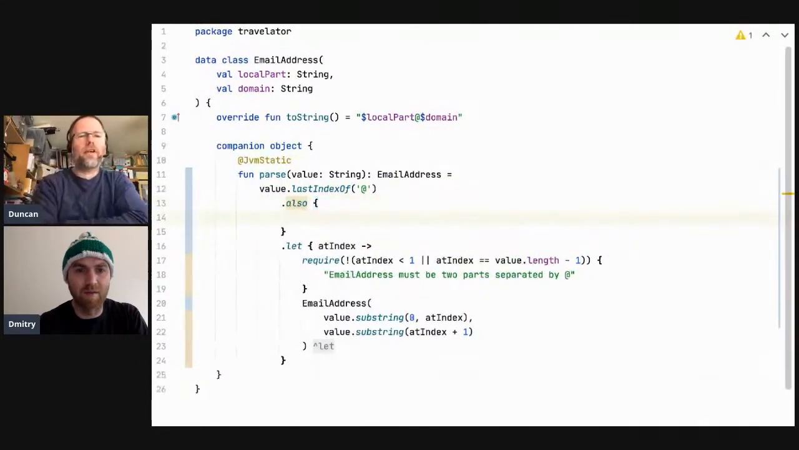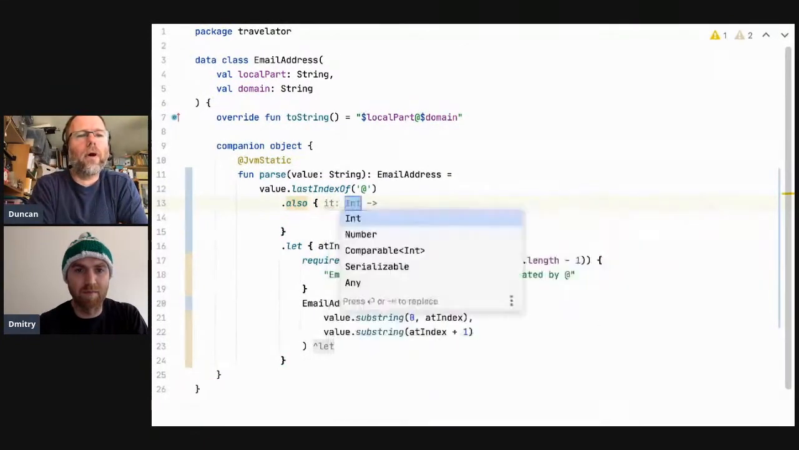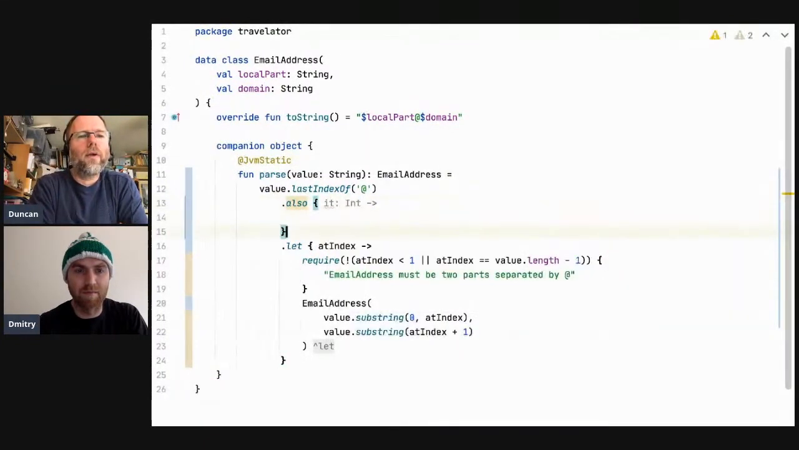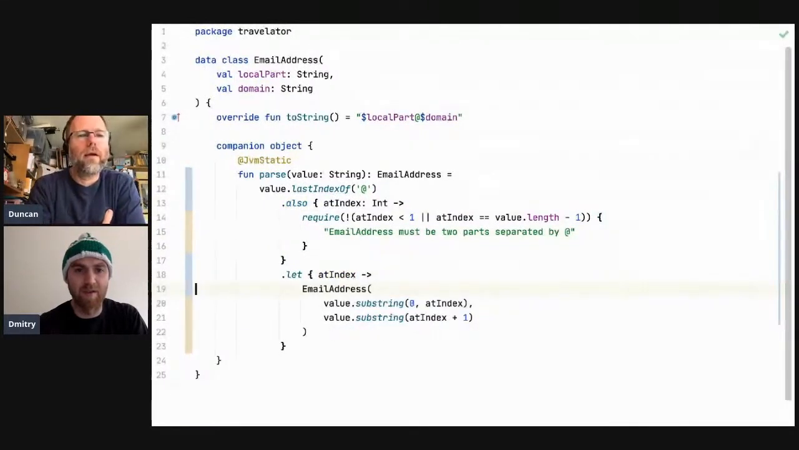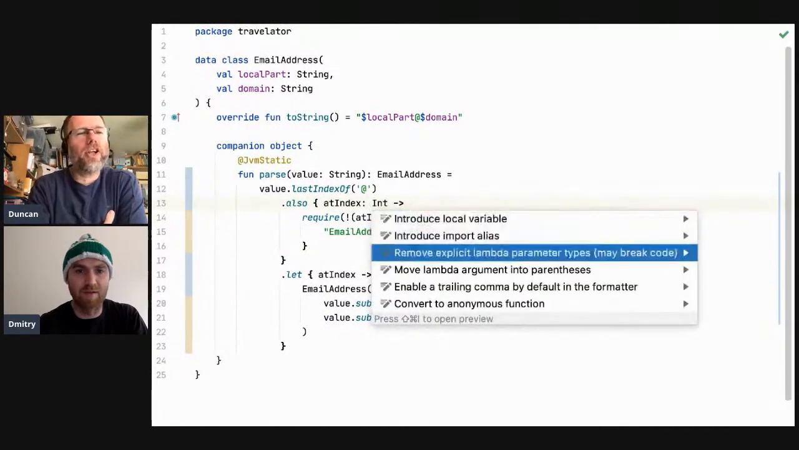So also is a way of sneaking in side effects. So we're doing this basically. We're going to put that into there. It's going to be at index. And then we can paste this into there, remove from. That's what also is, a way that we can sneak an expression in.